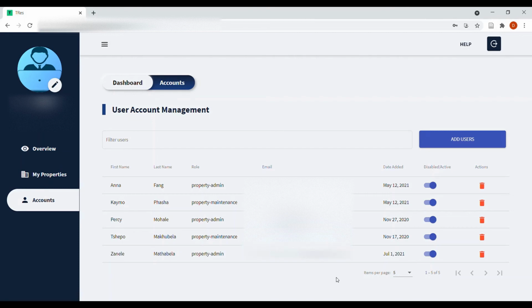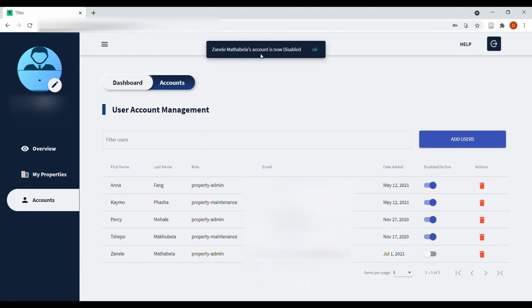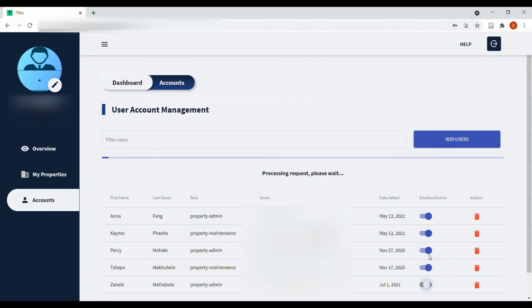To restrict a user from accessing the portal temporarily, you will disable the toggle. You will receive a pop-up confirming that the user's account is now disabled. And to give a user access again, you will just click on the toggle to activate it.